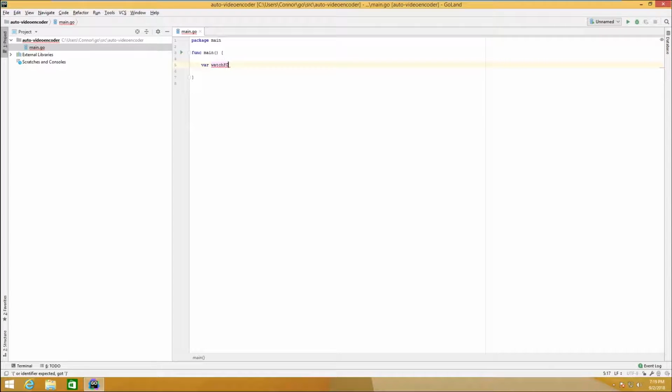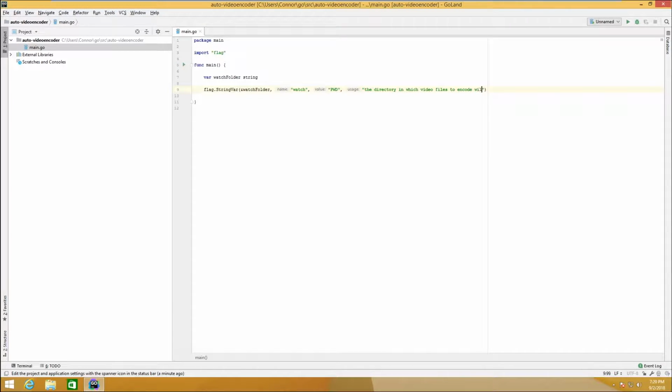Var watch folder, string. So then we can go watch folder, and then we can go flag string var, pointer to watch folder. So then this will be watch, default value will be pwd. Okay, so usage will be the directory in which video files to encode will be placed. So then we'll go flag dot parse.